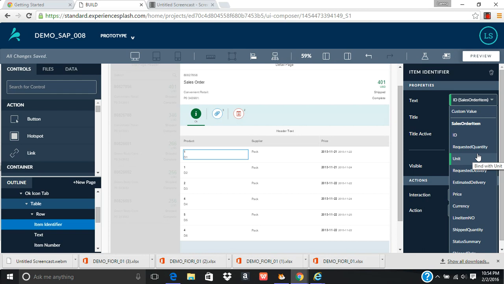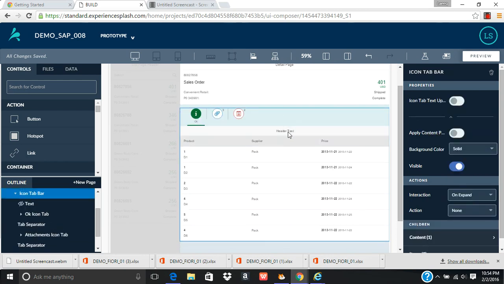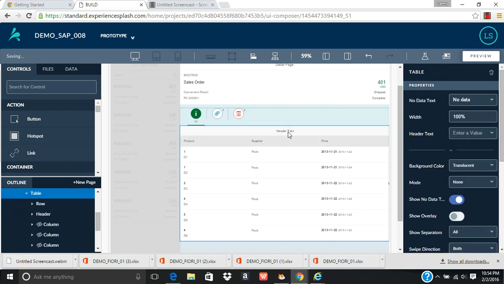Whatever works for you, you can choose. I'm just keeping it simple as it is, and you can choose any text here. You can bind this text as well if you want to, header text, or you can put any name here, whatever you want. So it's done. We're gonna preview it and see if it works for us.